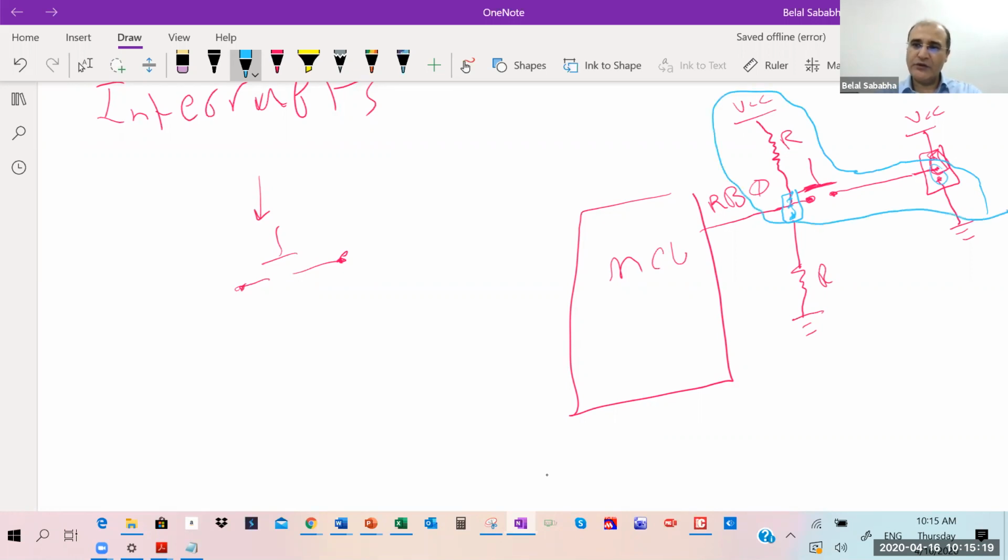So either you do this, so your button, when it's not pressed, will read a high. If it's pressed, it will read a 0, a ground.